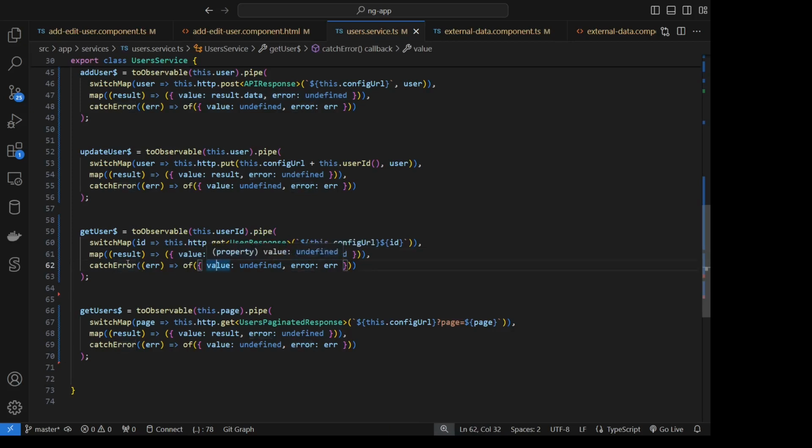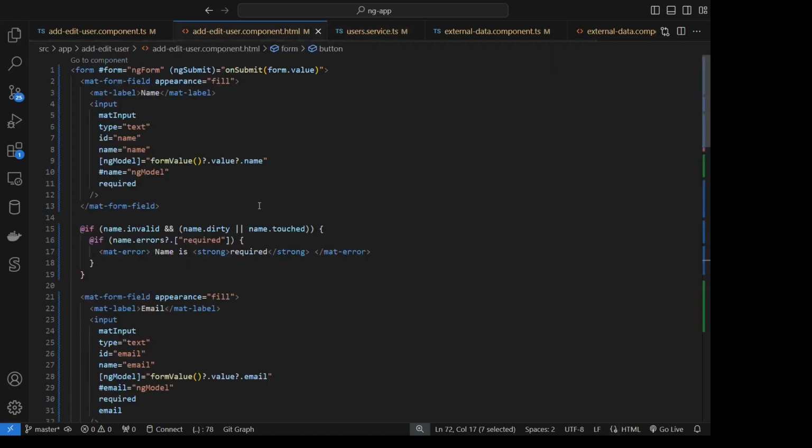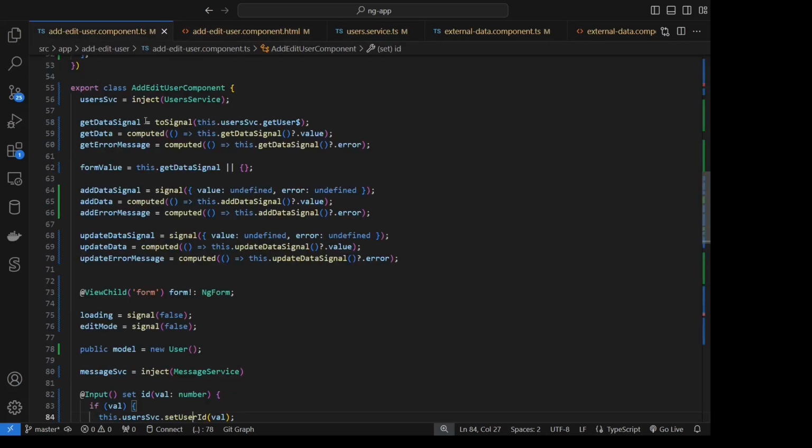And the opposite happens if there is an error in the HTTP request. So we create an observable with the following object, where the value this time is undefined, and the error is pointing to the error that the HTTP client is giving us. So this is a pattern that here repeats all the time because it's suitable for us to grab the errors and the data also.